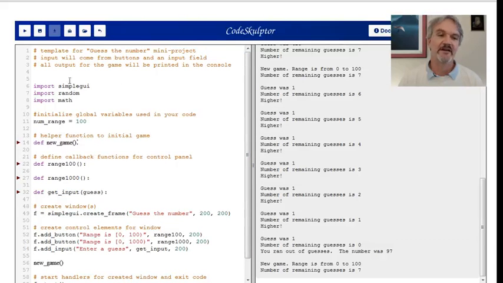We have some templates, some modules you need to import. Set a global variable. Here I create a frame. Here I go through and register 2 event handlers for the buttons. Here I register the event handler for the input field. But the heart of this are these 4 functions here. Now, 3 of these functions appear in your program template. They're the event handlers for the 2 buttons and the event handler for the input field. This is a function that I built that we call whenever we want to either initialize or restart the game.